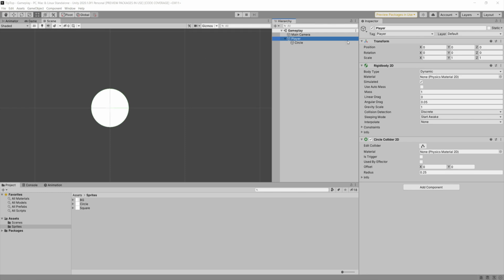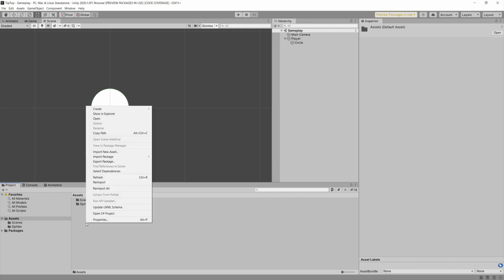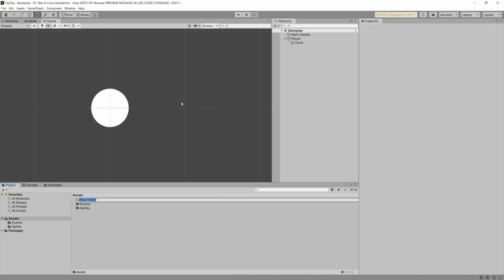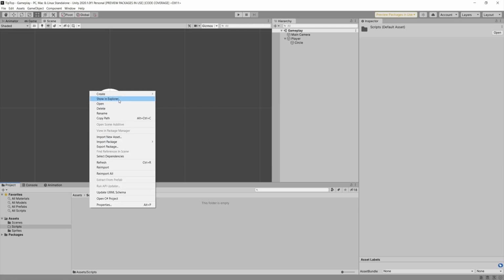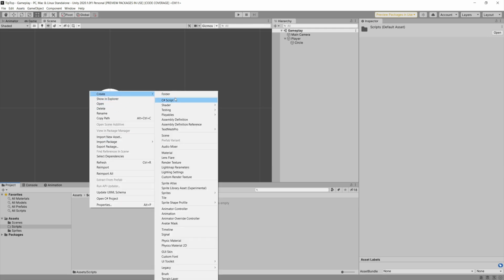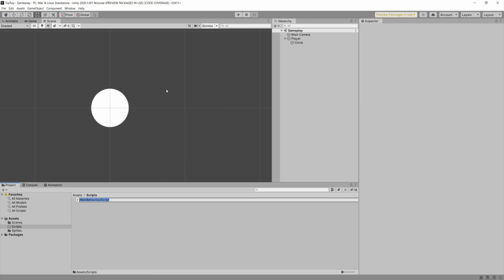So let's go over here now in the assets and right click and create a new folder for the scripts, because you know me, I'm all about organization. So over here, create a new C# script that I'm going to call PlayerController.